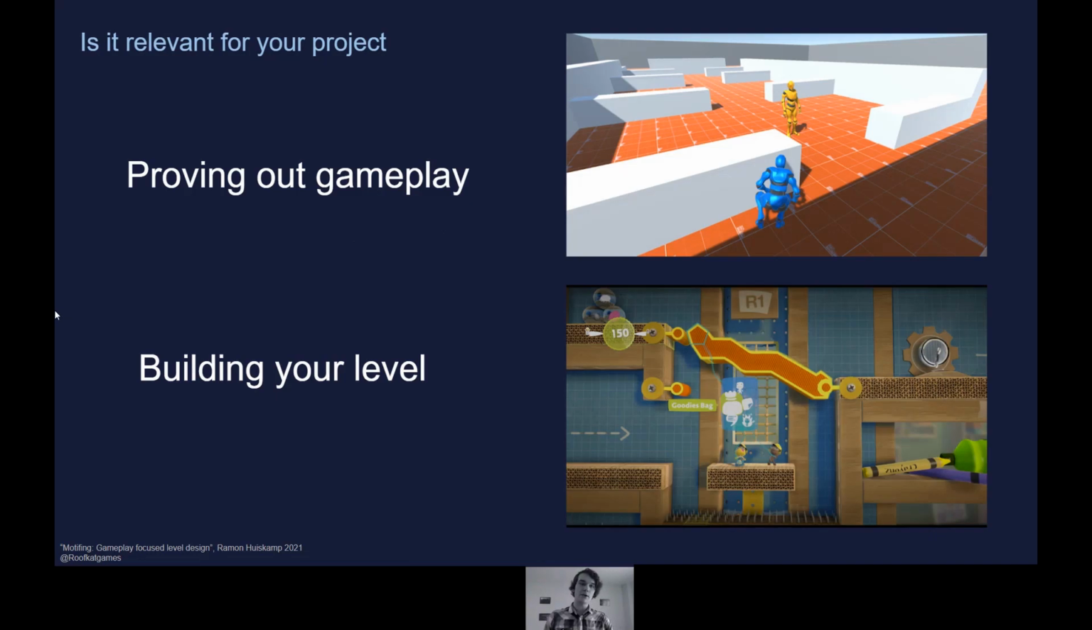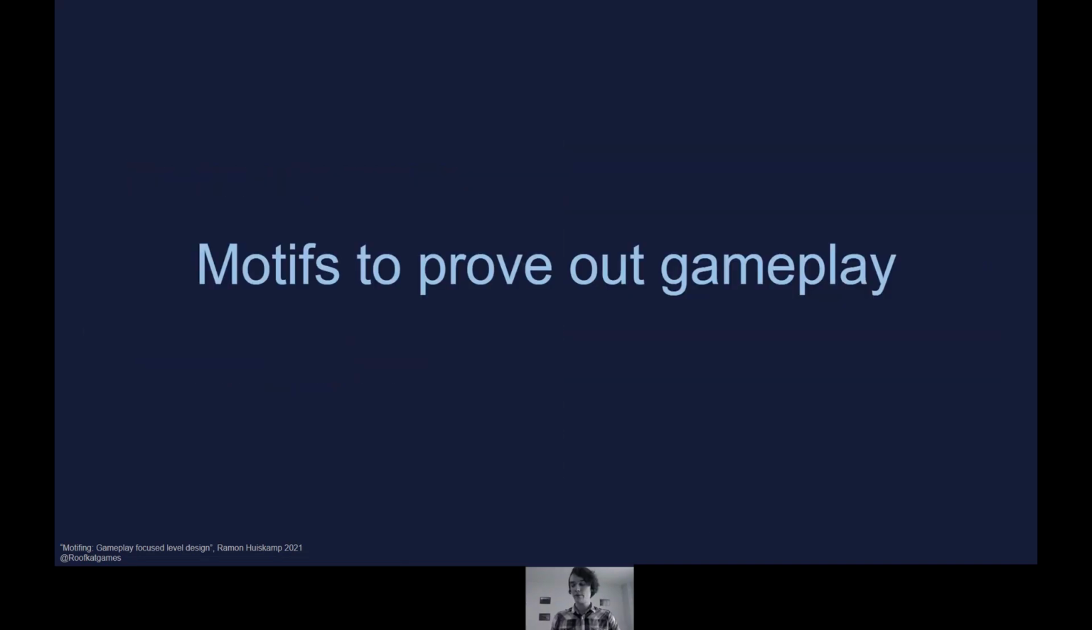Whatever kind of project you're making, though, there are two situations where motifing can be extremely useful. The first one is when you are not entirely sure about a certain type of gameplay. You want to prove out that it works, either to yourself or to the rest of the team or your stakeholders. And secondly, when you are actually building a level and you want to start with these smaller pieces, build it up, starting with motifs. I'm going to talk about both of these, starting with using motifs to prove out your gameplay.